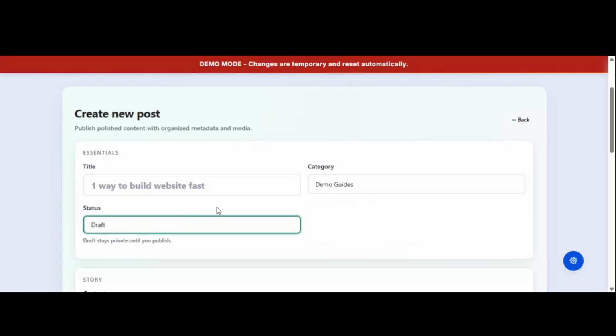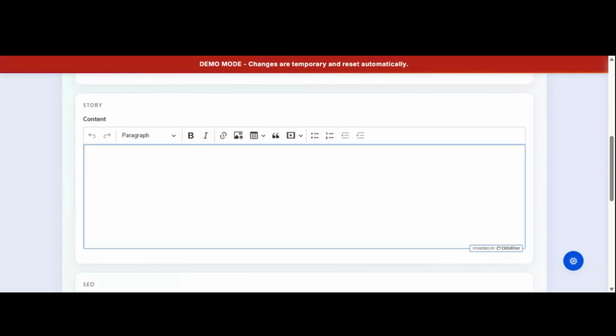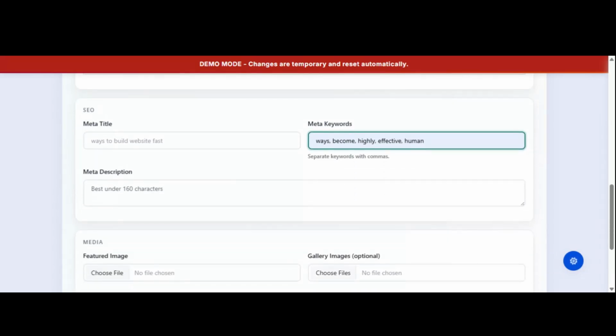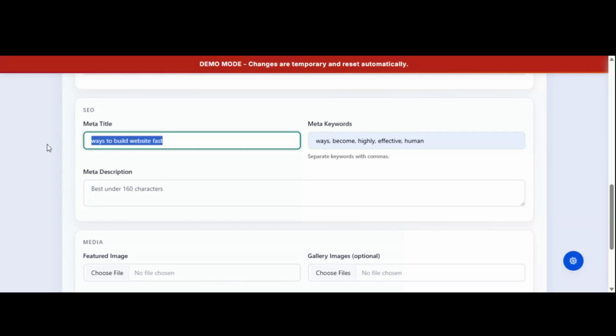Good. So I'm scrolling down now. Here I enter the content. This is just for demonstration. Please don't do this. Type something reasonable there. So here I can say this is for SEO, ways to build websites fast. So just placeholder.